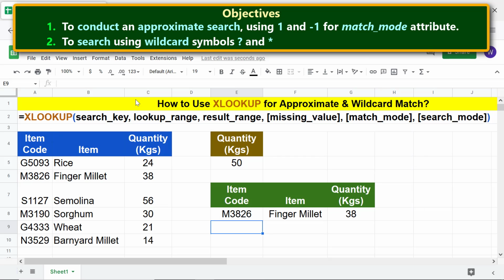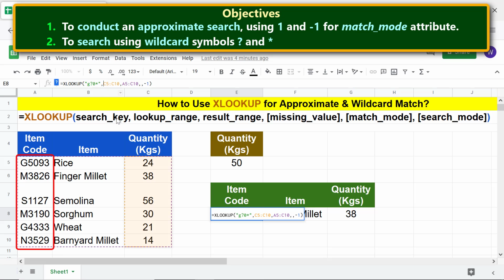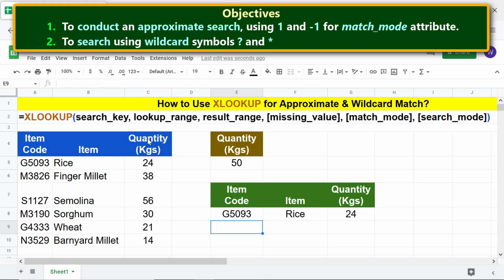Let's go ahead, and change the search key in the formula. Click this cell. Change the search key. Change the lookup range to this area. Change the match mode value to 2, and press enter. Alright, XLOOKUP has returned the value, which matches with the wildcard specification.